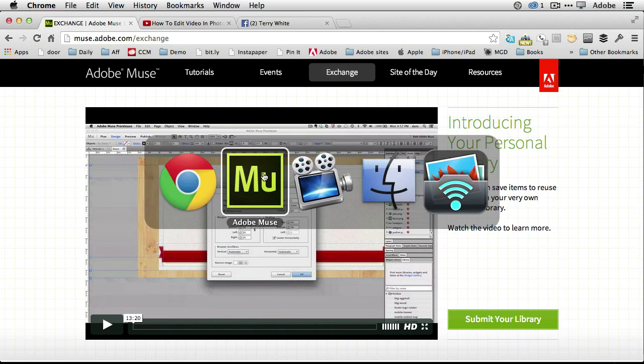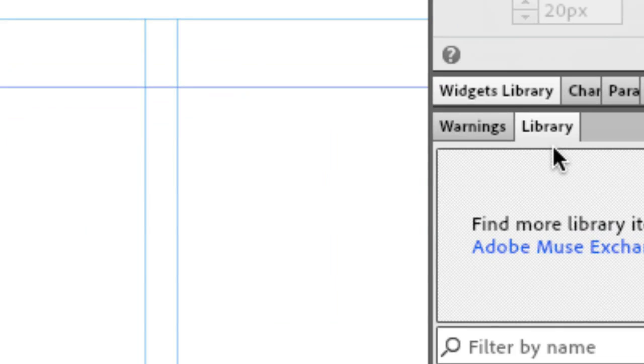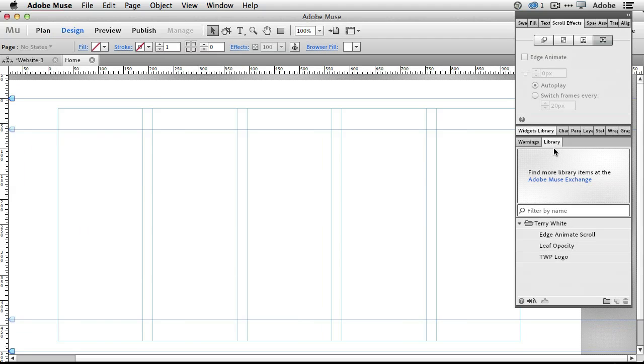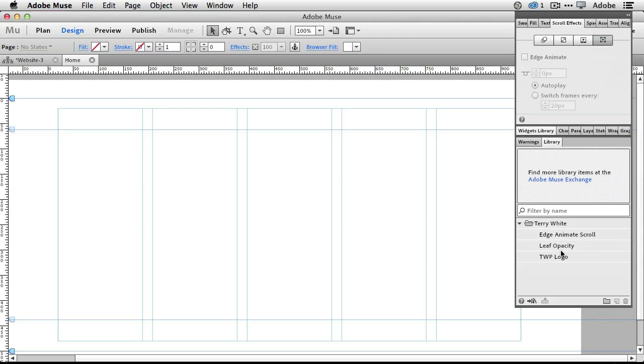I'm going to head over to Muse, and it kind of relates to this. Now we have a brand new library panel, and that library panel of course ties in with the Exchange. If you go to Exchange and download something, it will more than likely install inside the library. But that's not just for things that you go grab on Muse Exchange, it's actually for you as well. I've created a folder in the library called Terry White, and I've added some items to that folder that I frequently use or frequently demo.